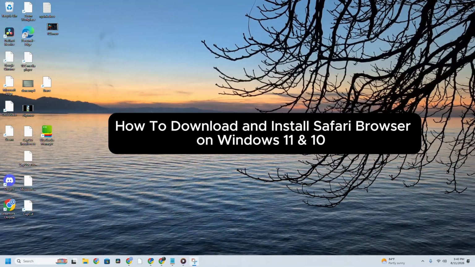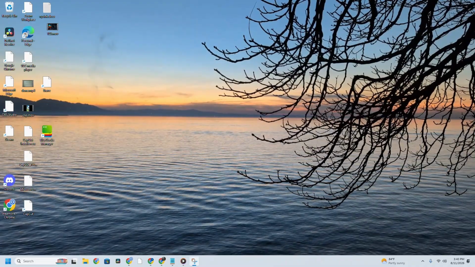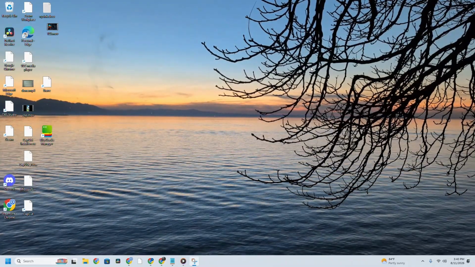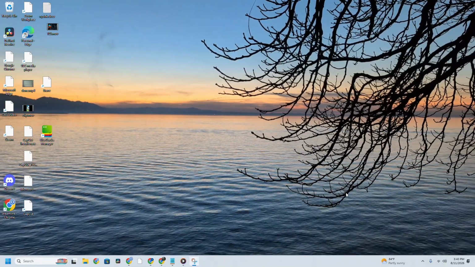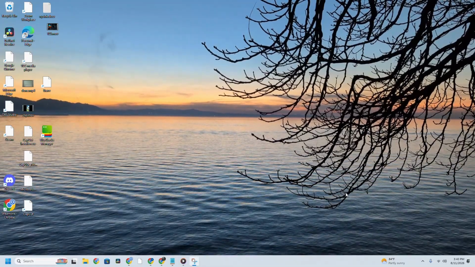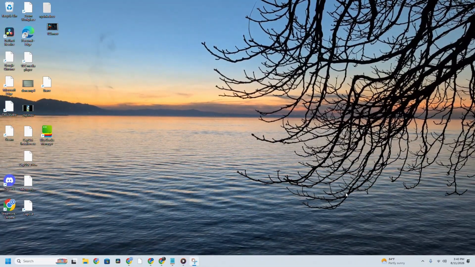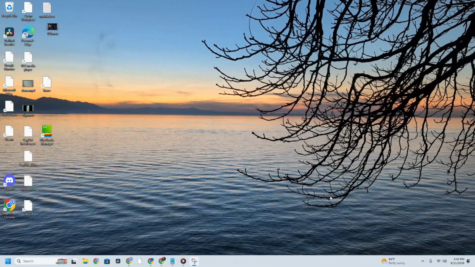How to download and install Safari browser on Windows 11 and Windows 10. In this tutorial, I'll show you how to install the old version of Safari for Windows. Before we begin, keep in mind that Apple discontinued Safari for Windows a long time ago, so this version is outdated and does not receive modern security updates.